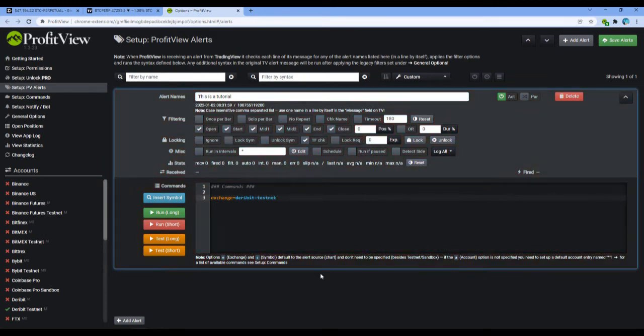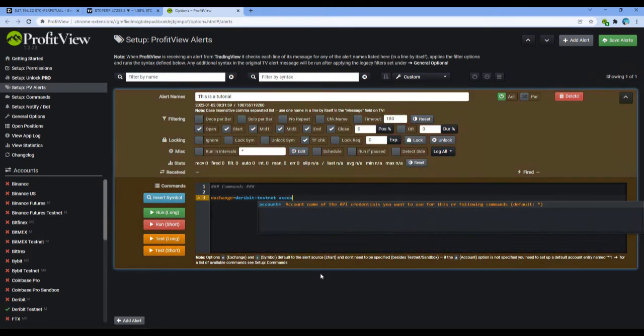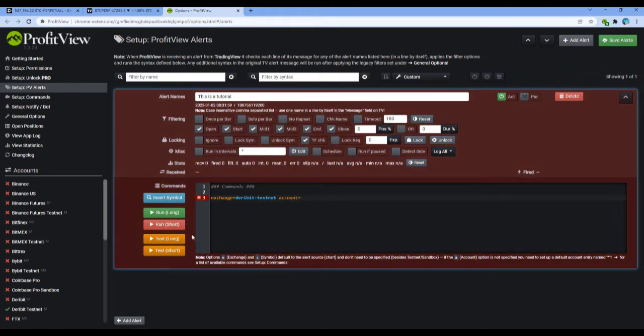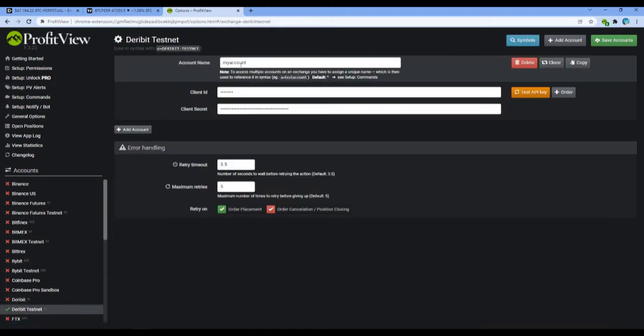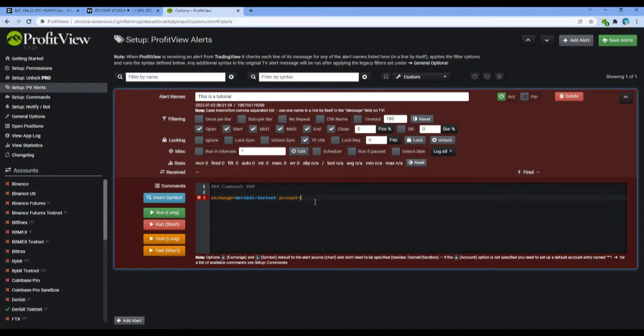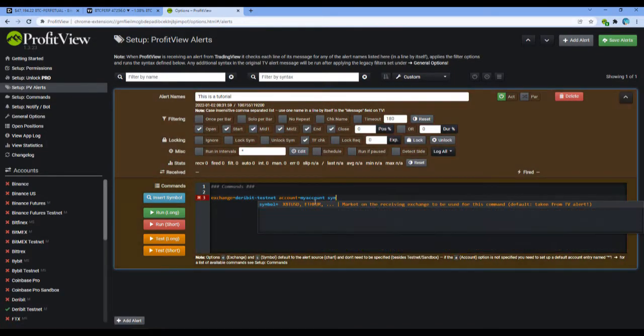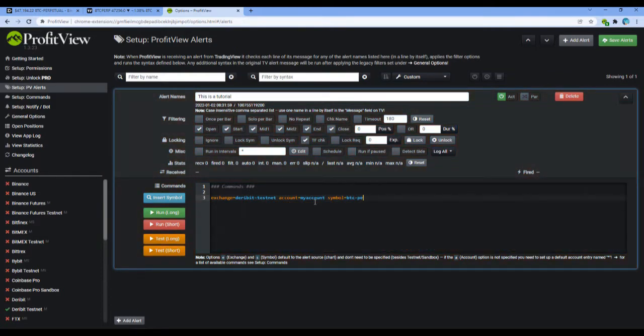Next I will fill in account and set it the same as in the previous video. Let's go to the account page quickly and make sure it's still there. Lastly, I will define our symbol, and as recalled from the previous video, this is symbol equals BTC-perpetual.